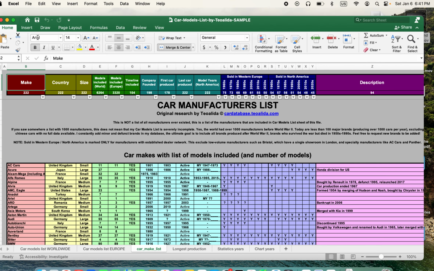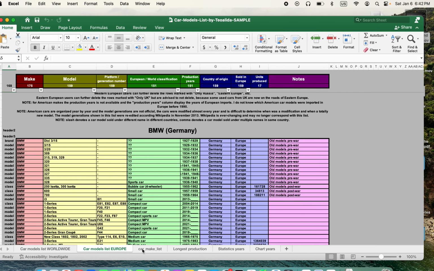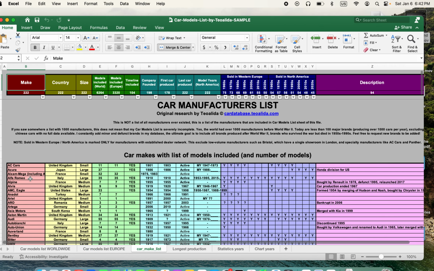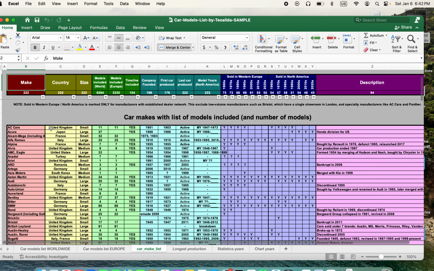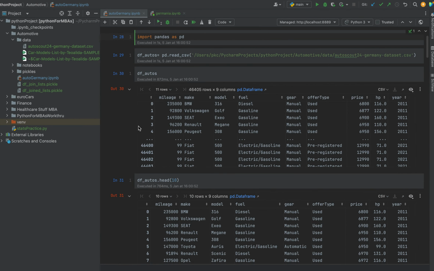I got the models list. I got a bunch of sheets that are not that interesting, because what I wanted to do is to find this right here, and then every time there's a car with this make, I can label it as one of these right here. So let's just go back and take a look at what I've done.